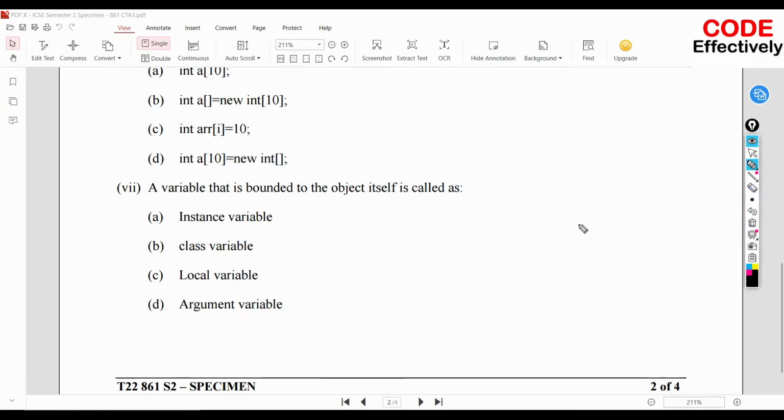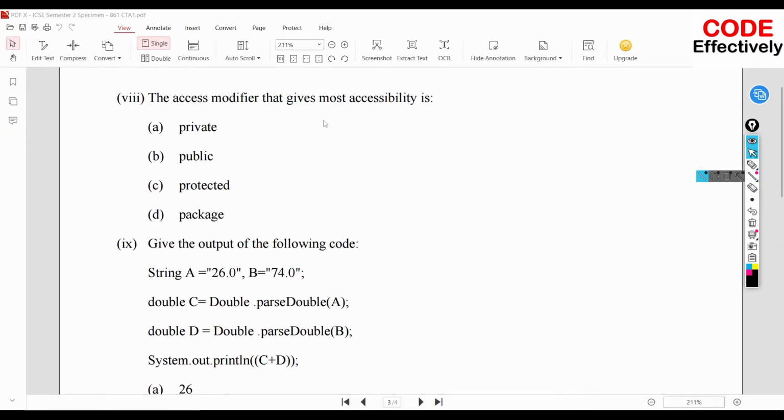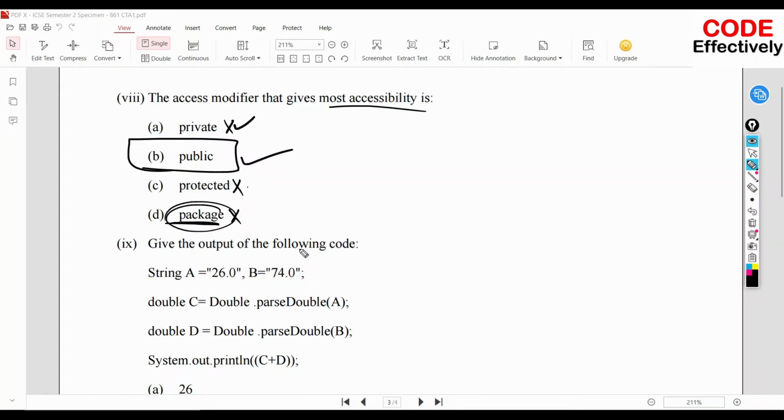Okay, let's move on to the next question. This is the access modifier that gives the most accessibility. We know private does not give it, protected does not give it, and package is not an access modifier. It is a keyword that is used to declare the package, and basically it is not a keyword also. So package is nothing here. What is left is public, which gives the maximum, because private only gives access to the class itself and protected gives it to the class and the subclass. So we have public left, because there is no such access modifier named package.